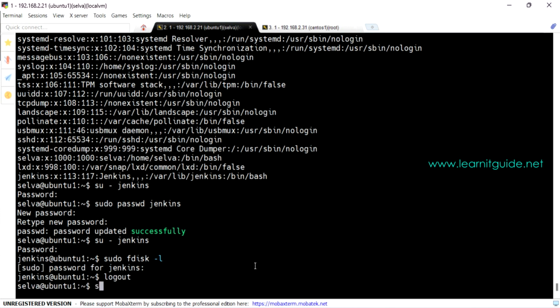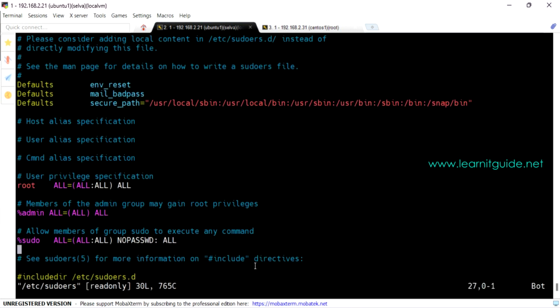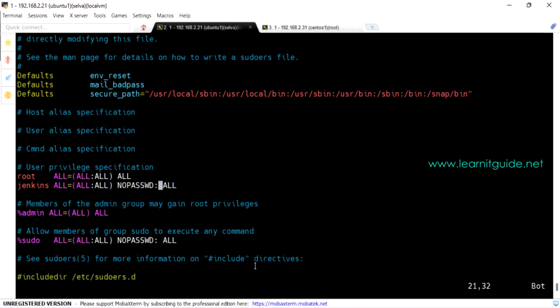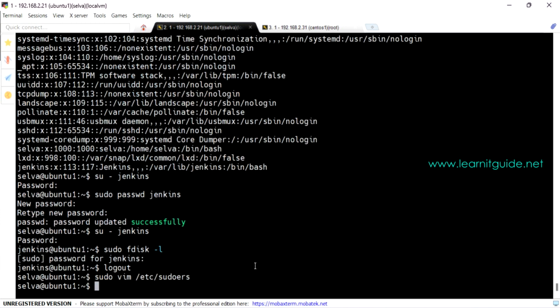Let me log out and use sudo vim. There is a sudoers file. Just open it, and here you can see the user entries. Just copy and paste. Here add the username called Jenkins, and here add a parameter called NOPASSWD:. So this will not ask you to enter the sudo password. Okay, just save and exit from this file.